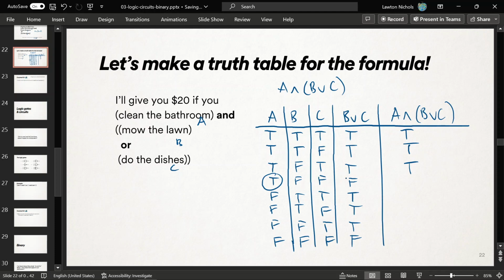This one, true ANDed with false. Oh no, that one's false. Darn. And then false ANDed with anything. And all these rest for A are false. False ANDed with anything is automatically false. So we have 4 falses at the end here. So it looks like the only way that we're going to get $20 is if we're in this case, and this case, and I hope you see how this is now helpful to you as a human, and eventually a computer scientist.